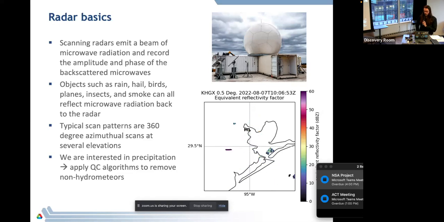What we're interested in more is precipitation. So we apply some quality control algorithms to remove what we call the non-hydrometeors, or anything that isn't rain, snow, graupel, or hail, anything we're not interested in. An example of some of this radar image is shown on the right.